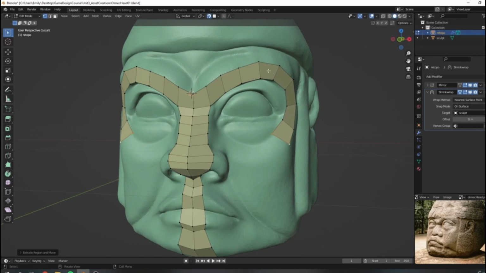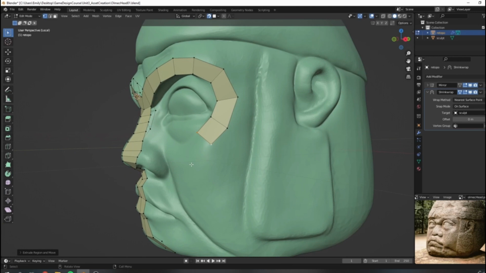So I'm just following the form of the brow, and then it sort of forms down into this cheekbone here. So I want to extend these faces down and then sort of rejoin them somewhere up here.